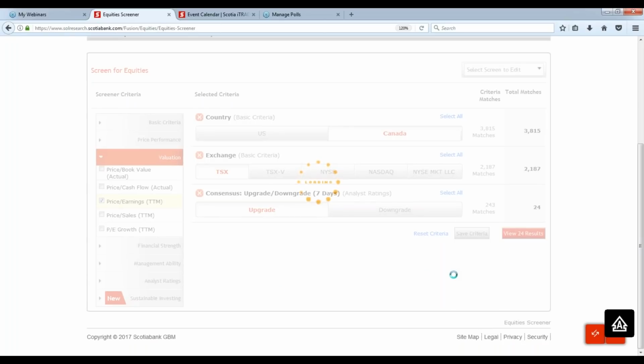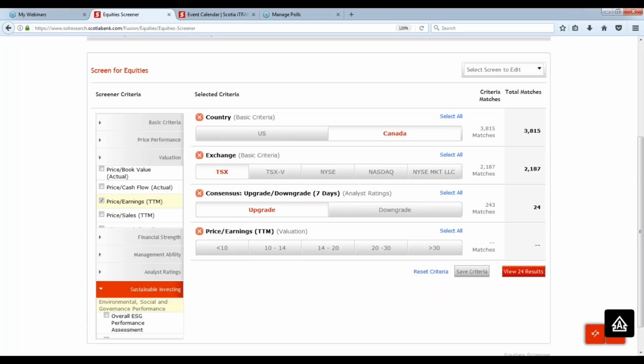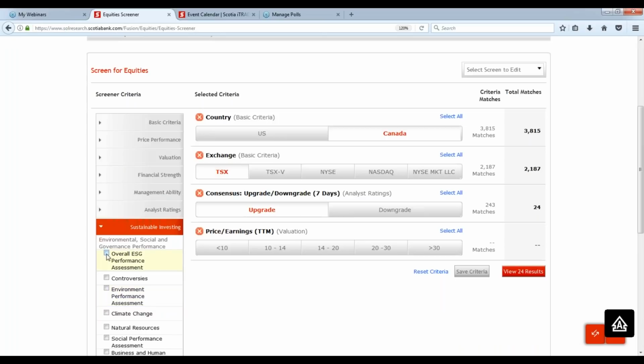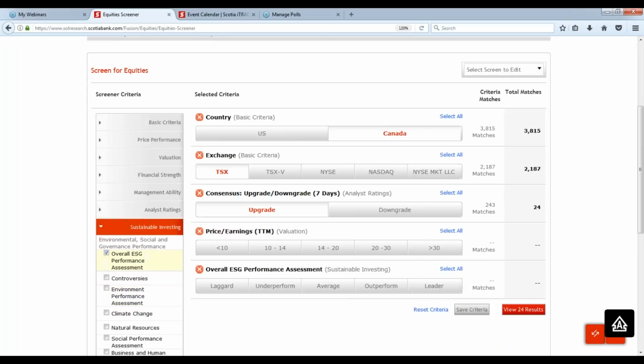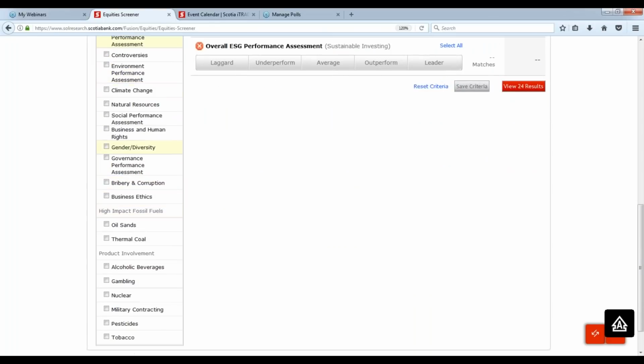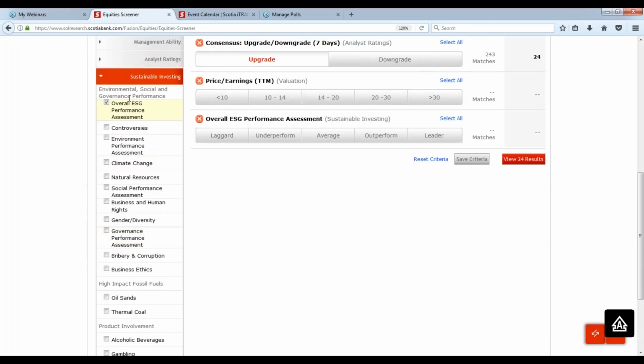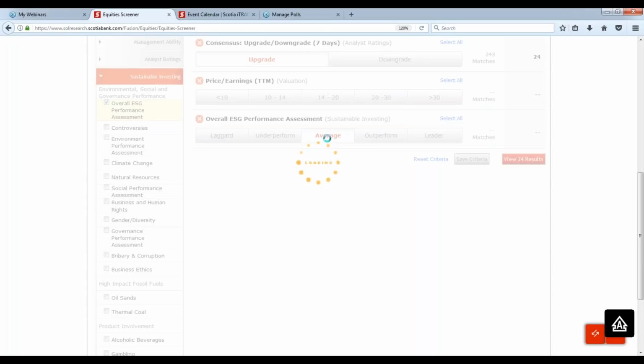I'd also like to take a look, as my screen flows around, at financial strength and management abilities. I want to take a look at the sustainability ratings as well. I'm going to go with the overall ESG, but you can also look at controversies, environmental performance, etc. There are a lot of different criteria you can look at through the environmental, social, governance performance. We'll go with the average performers and see if there are any average performers in our list.